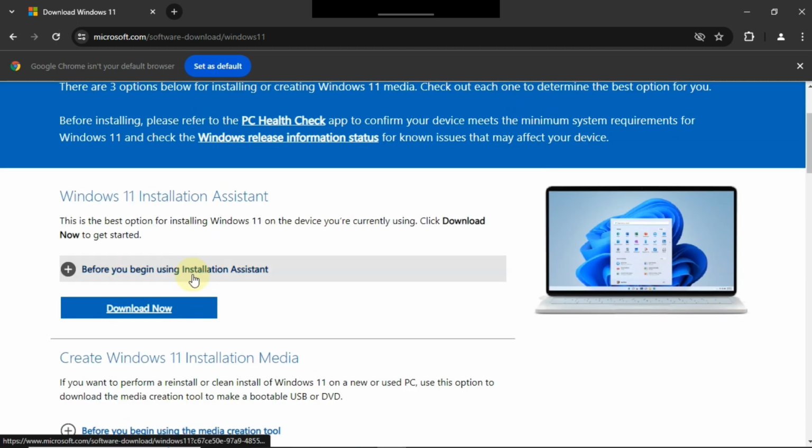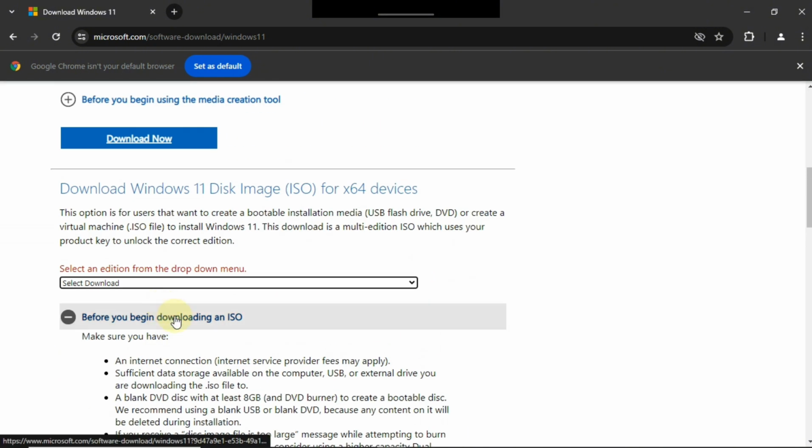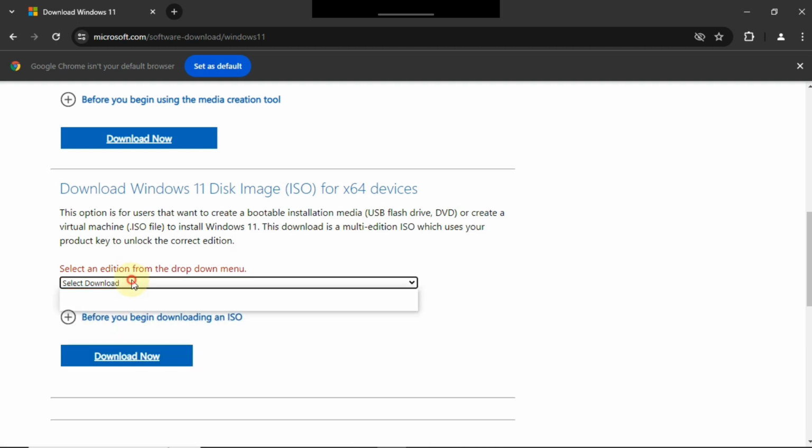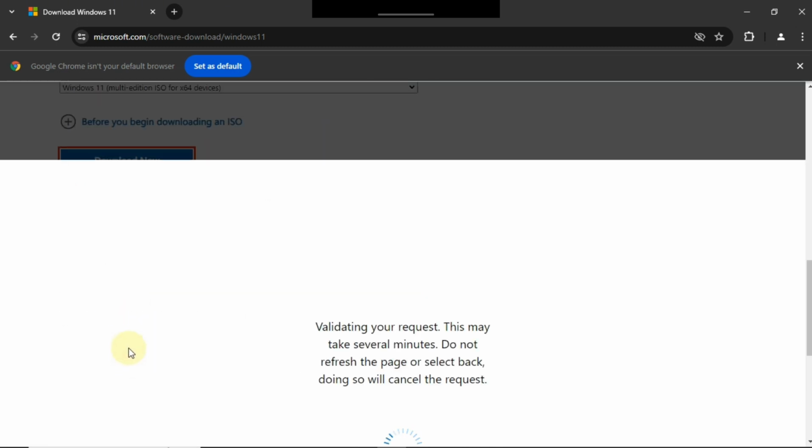There is more information on the website to help and guide you to choose the right option based on your PC's specifications and the requirements of the version you want to download and install. If you want to download the image ISO file, you have to select the edition, which I have, Windows 11 Multi-Edition ISO for x64 devices. Select and click on the Download Now button.